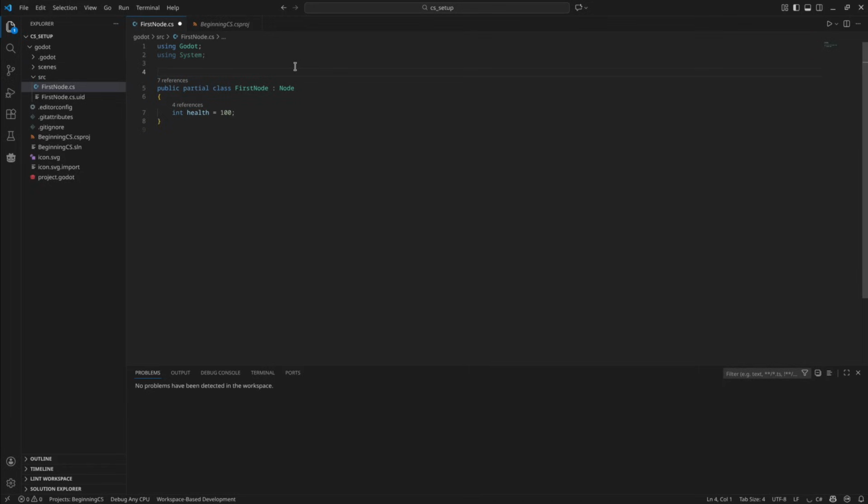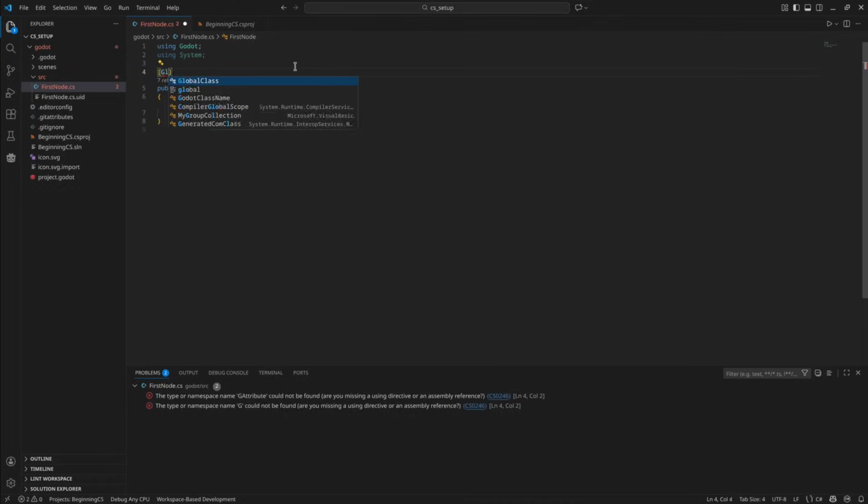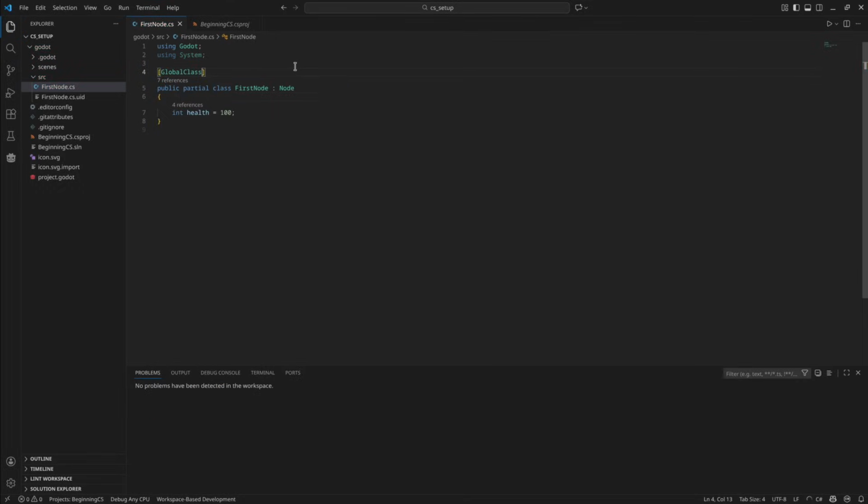So on this first node script, if you want to make it a global class and populate the add node menu, then you would just go here above the class declaration, and you would give it the global class attribute. And then down here, we have the variable, right? But we can't edit it.